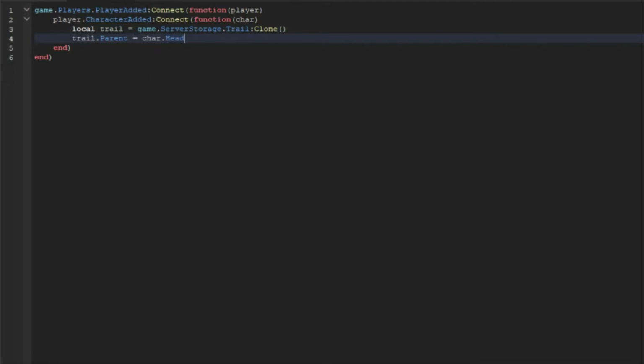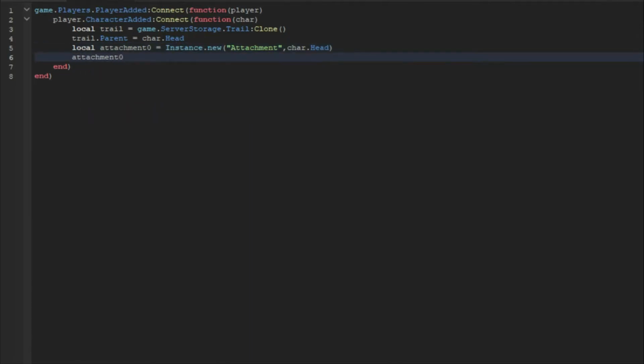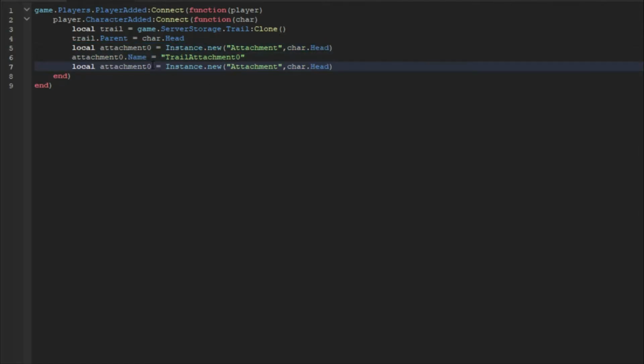char.Head, and then local attachment0 = Instance.new("Attachment", char.Head). And then we're going to go down and we're going to do attachment0.Name = "TrailAttachment0". And then we're just going to copy this and we can paste it and just change this to 1.